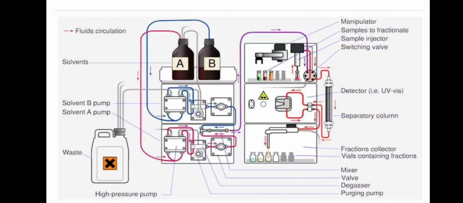The switching valve directs the flow of the sample and solvents through the system. The heart of the HPLC is the separatory column, where the separation of components in the mixture occurs. As the sample travels through the column, the different components interact with the column packing material, causing them to elute at different times. Following the column, we have the detector, usually a UV vis detector, which measures the absorbance of the eluting components as they pass through.